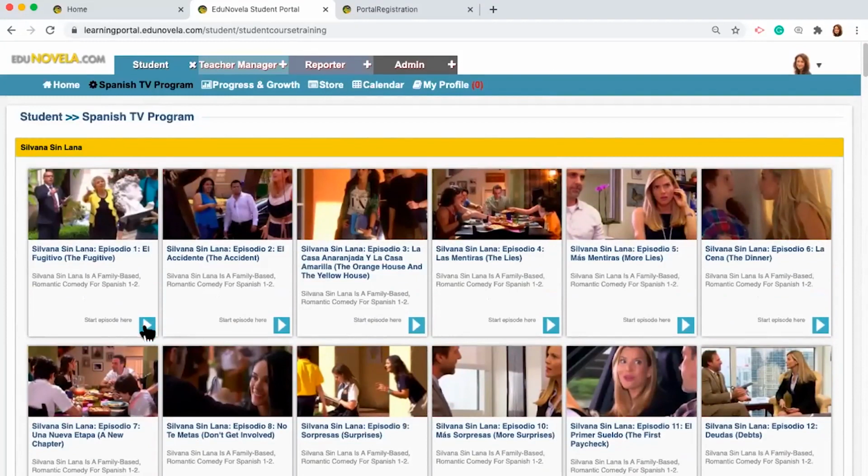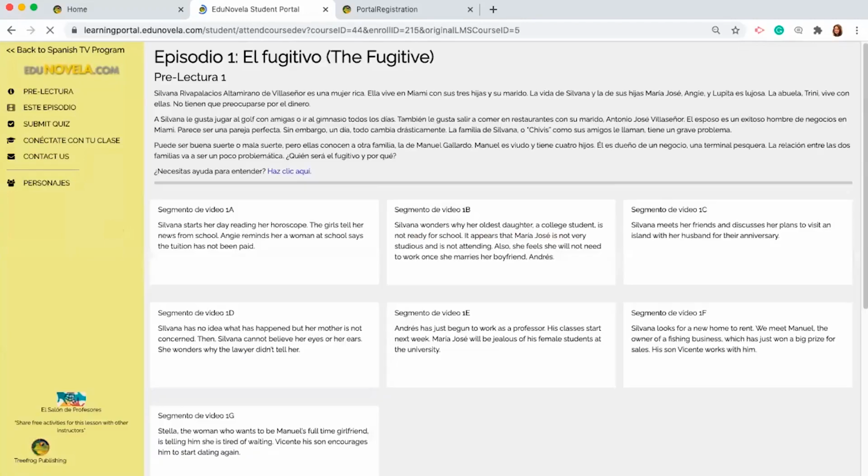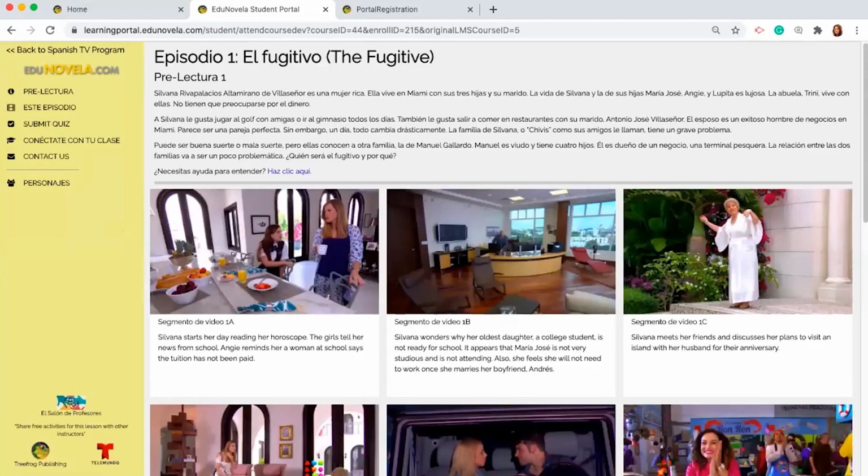So what you're going to do is just go to the start arrow, or you can just click on the thumbnail if you want to, whatever's easiest for you. And you're going to go right into the episode. So you will have 42 episodes spread out through the time in which your teacher will be using this tool.